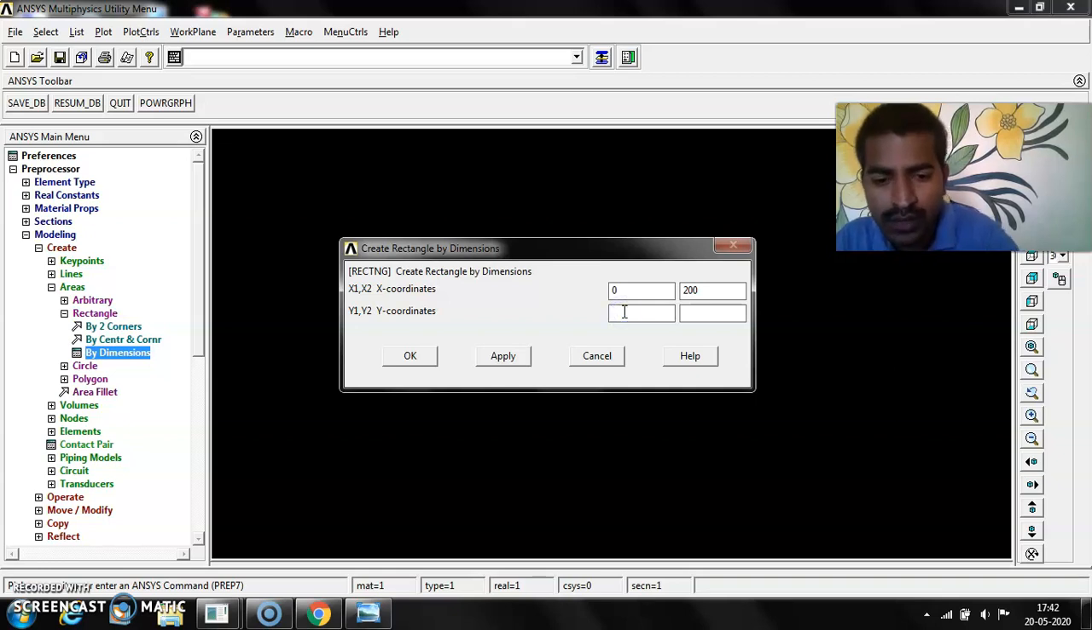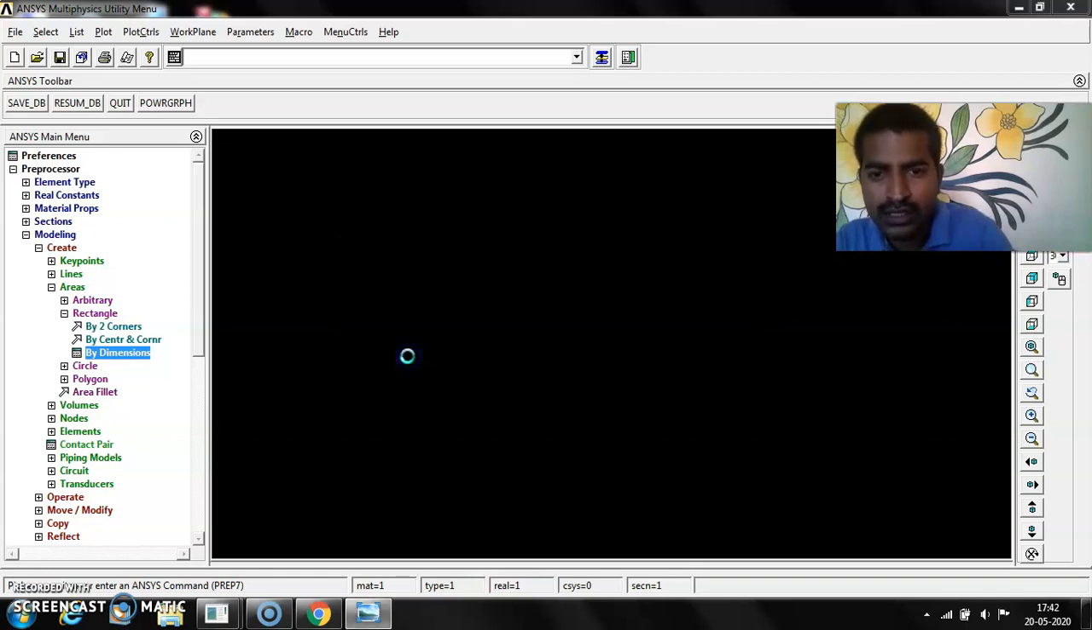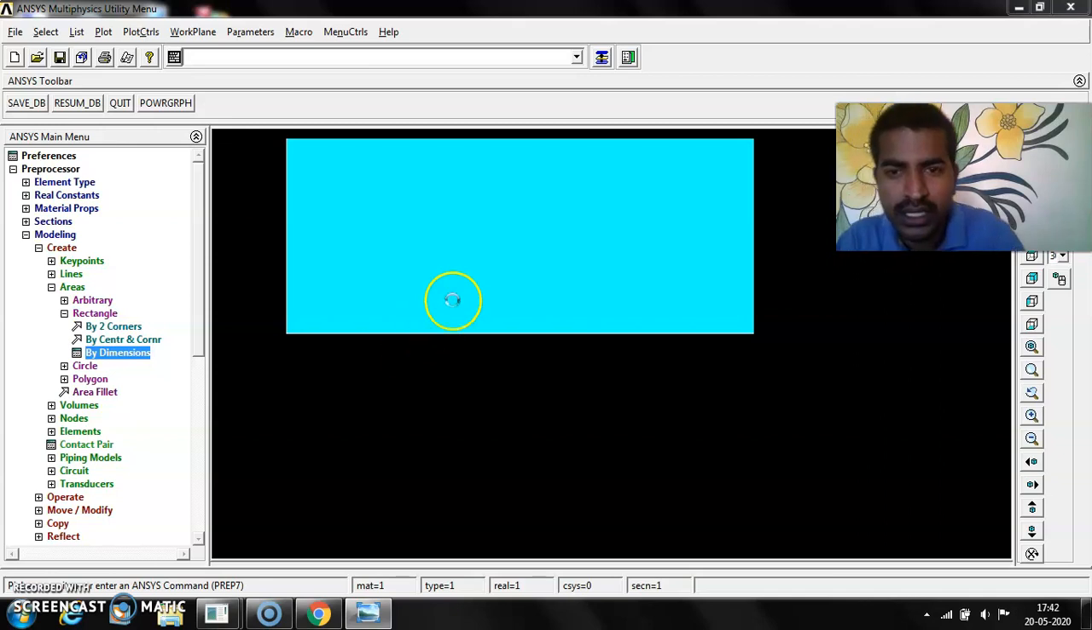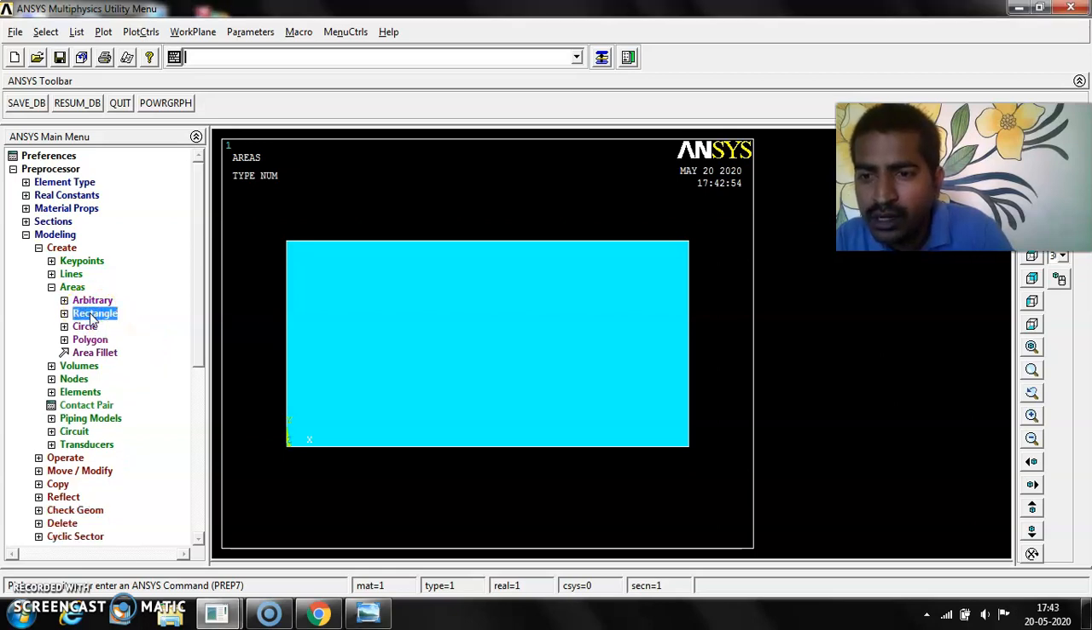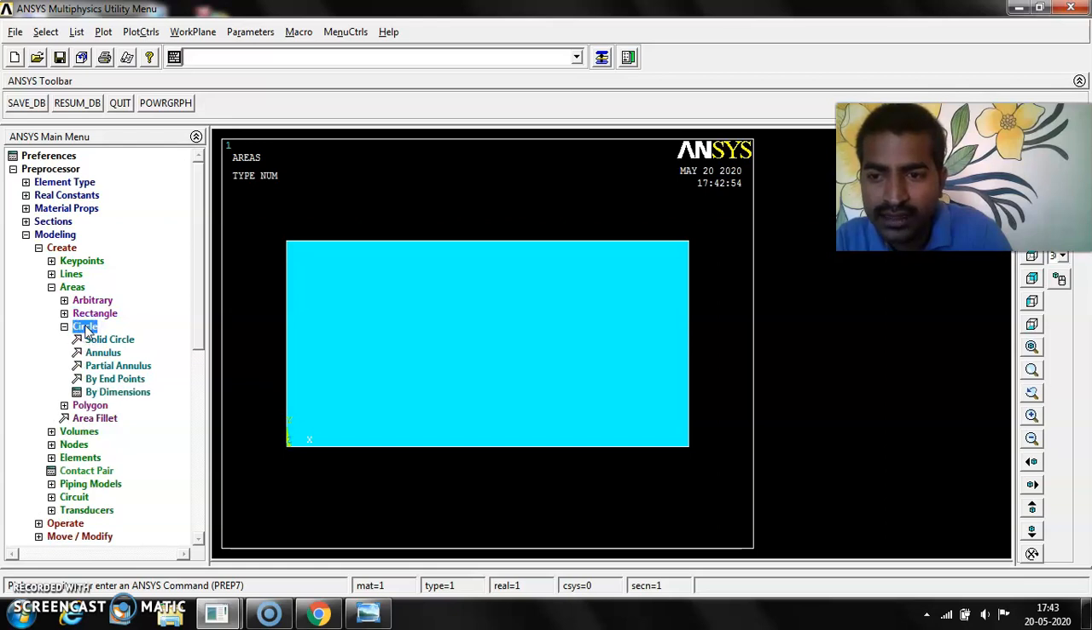Okay, so Y1 is 0 and Y2 is 100. So this value you have to describe so that you will get the rectangle. This is what the rectangle is. Similarly, we need to make one more area, that is the circle at the center, right?